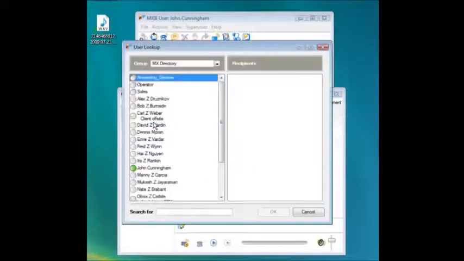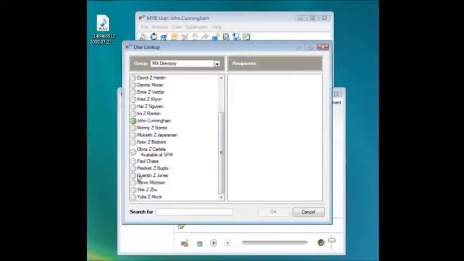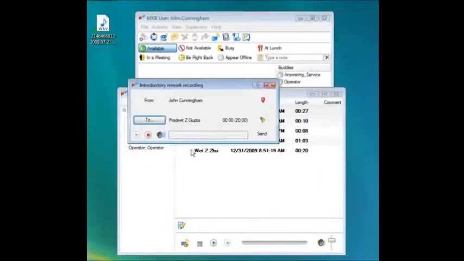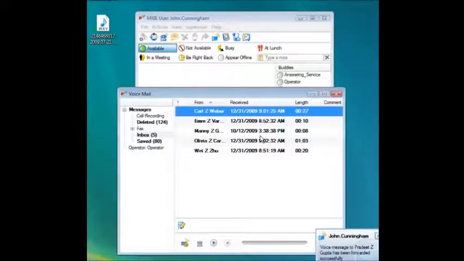Hit the 2, I can pull up my company directory and pull up a list of people that I wish to send this to. Again, record that introductory message. Once you're done, stop recording. You could listen to it, by the way, to make sure you're comfortable with it, and then hit send, and it'll be sent through the system to that person.